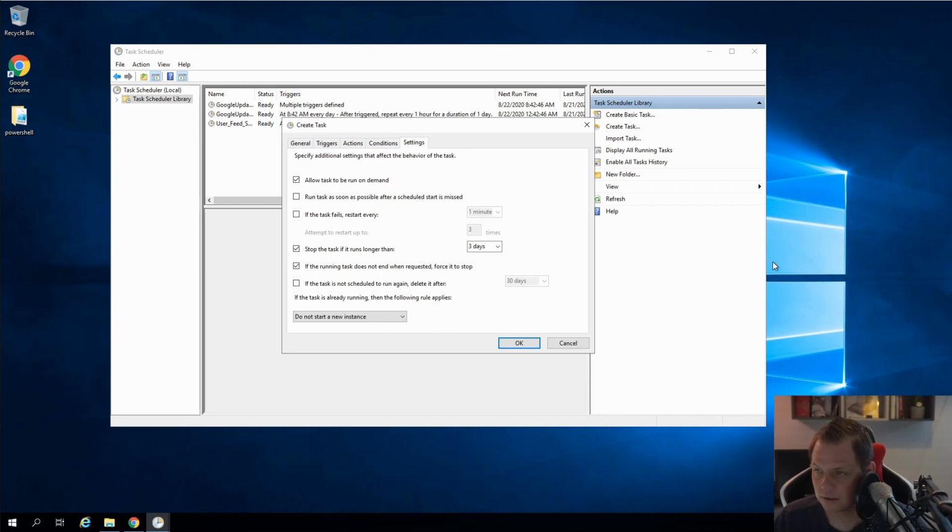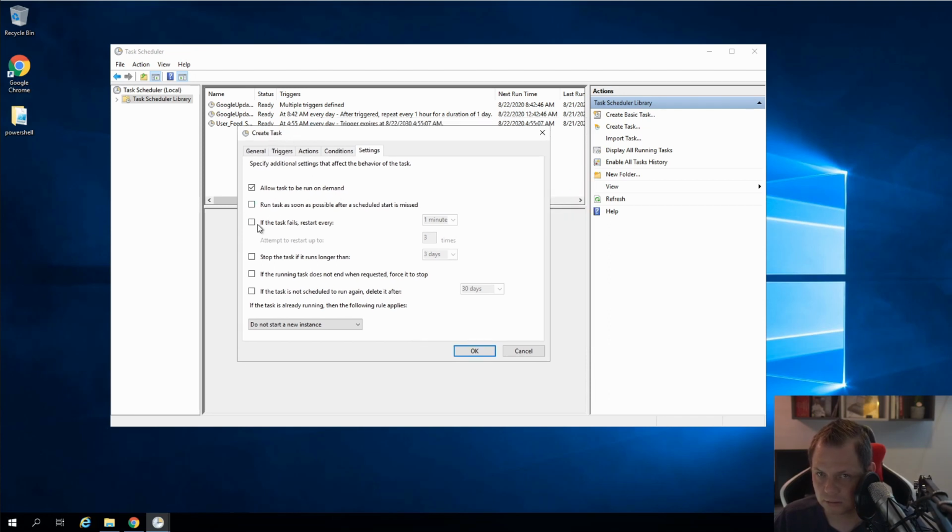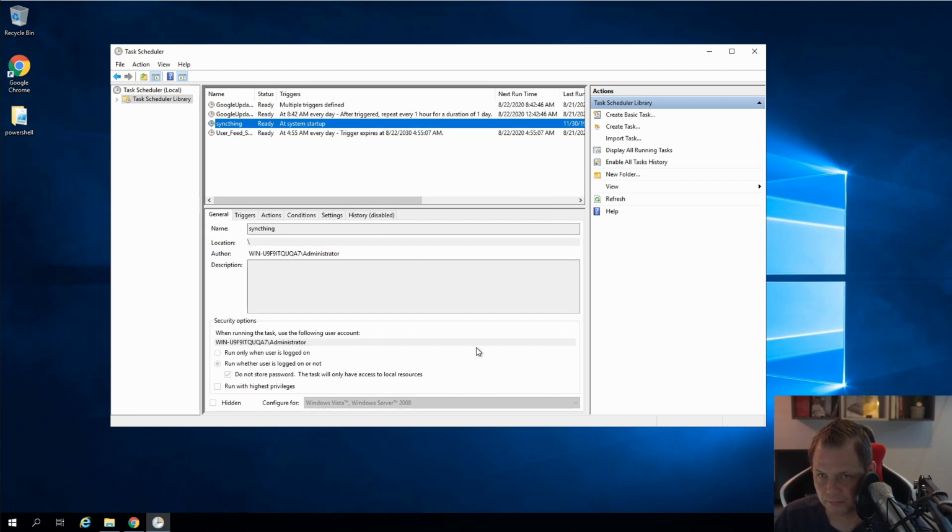Then we need to go to the settings, and we don't want to stop it if it's running more than days. What we want to do is run the task as soon as possible after a scheduled start is missed. We don't care about this part if a schedule is not running, so we don't want to do this. But what we're going to do now is say if the task fails, restart every 15 minutes. So if this task crashes, it should restart again, and we will try about 10 times before we don't try again. So that's fine.